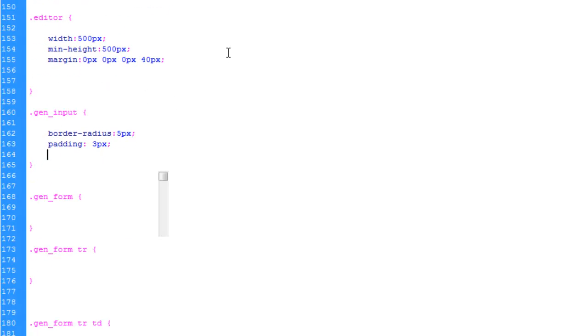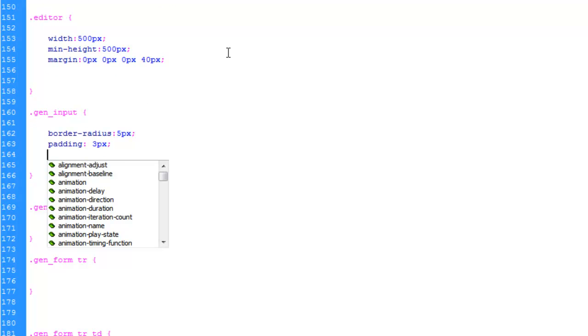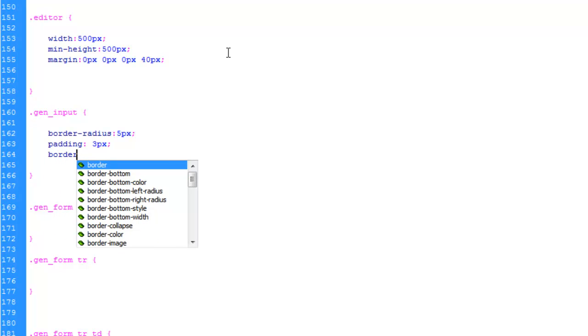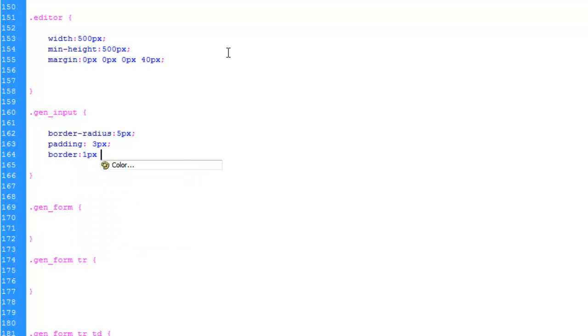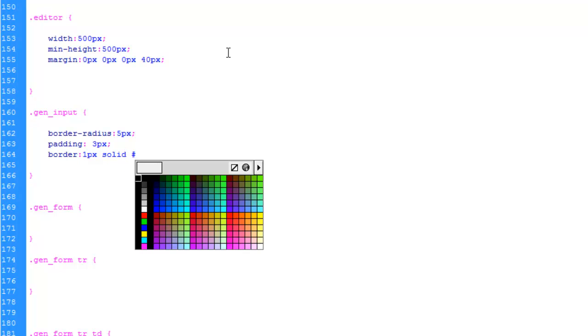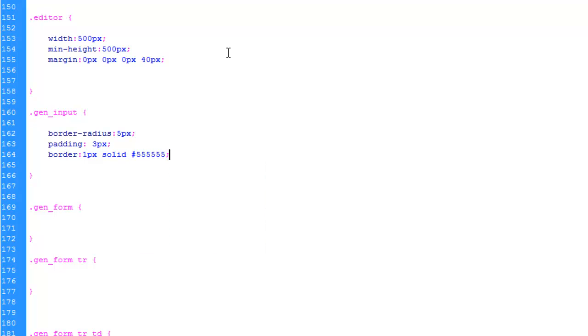It's not round enough. So let's change the border radius to 5, and for the border, let's make it 1 pixel and solid, which will override the bevel. And let's just make it some shade of gray. Let's just do all fives. And save and upload.